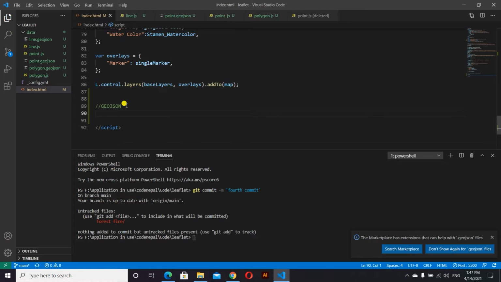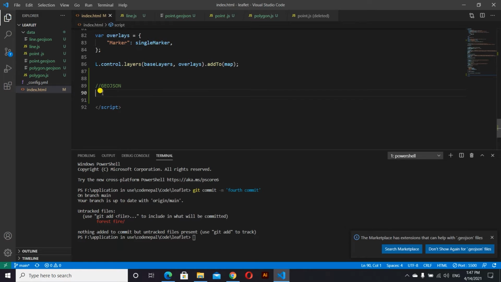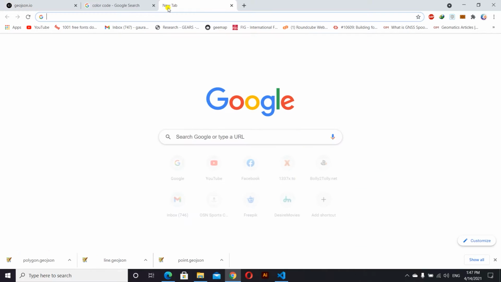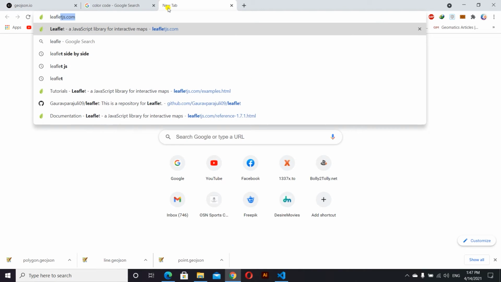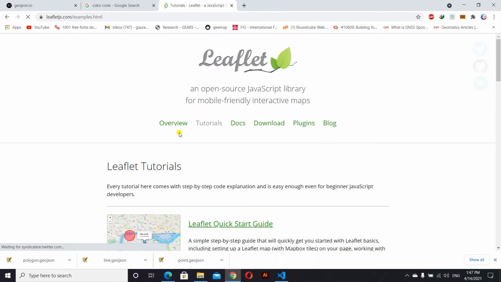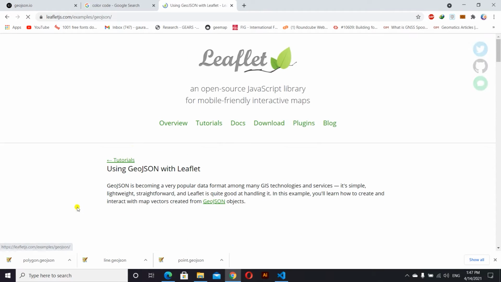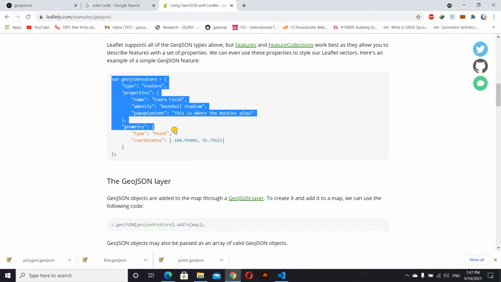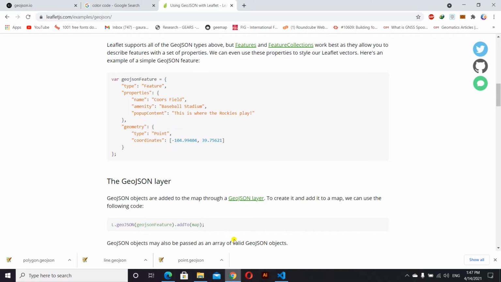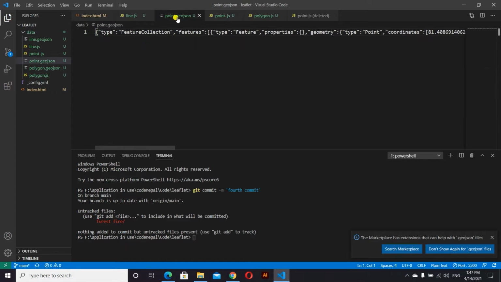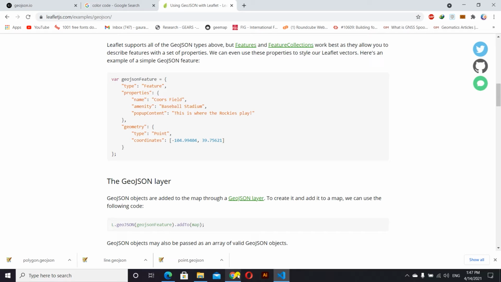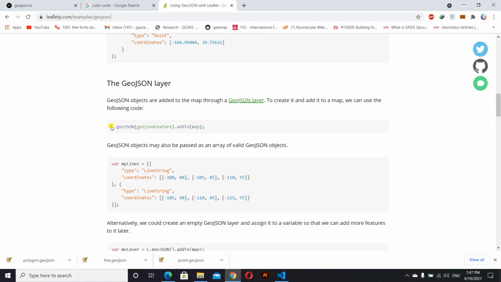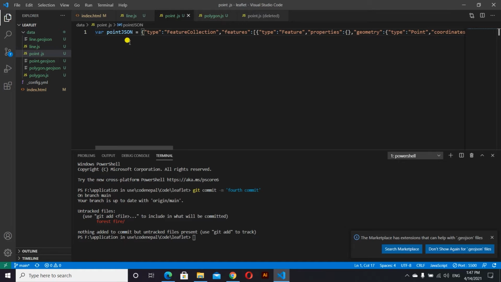Now we'll go to our HTML file, and the first thing we have to do is go to the documentation of Leaflet JS. Inside Leaflet JS we have tutorials, inside that GeoJSON, using GeoJSON with Leaflet. So this is how we will call our GeoJSON file in HTML.